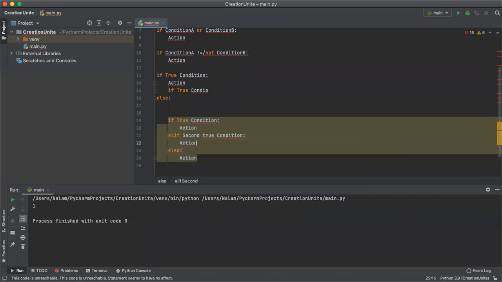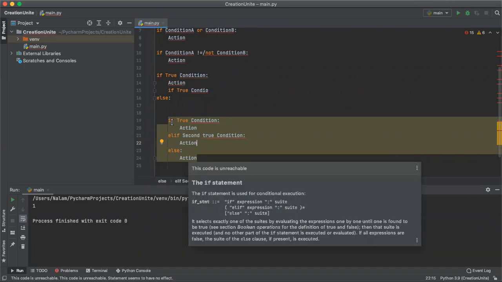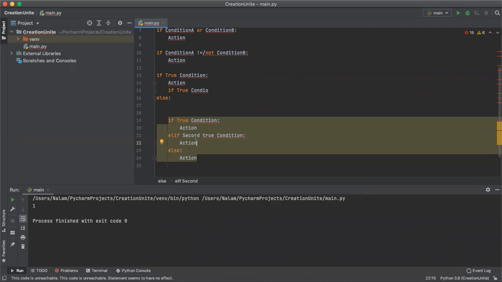So what the code will do is check: is the first if condition true? No. Then it will ignore it. Else if the first one is not true, run this. Then if the elif is also not true, then it will run the else. As I say, you can have as many elifs as you want.